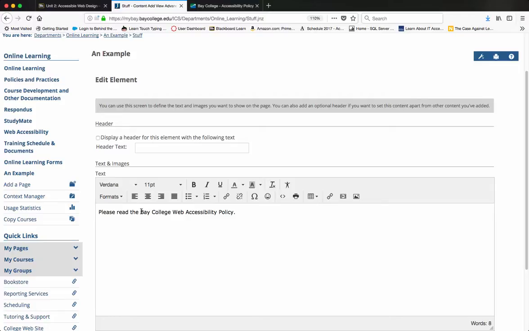So if you're going to link somebody to the Bay College Web Accessibility Policy, you should just say that and then have that text link to that policy. So we're going to go ahead and do that here inside of MyBay.